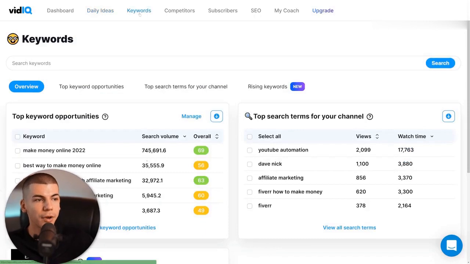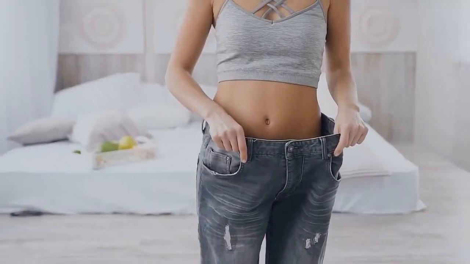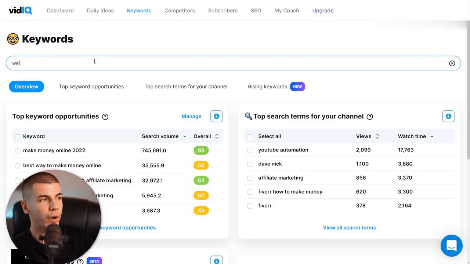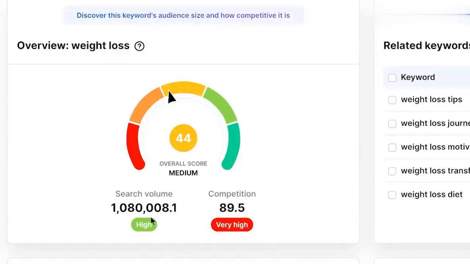The second tool that you can use is my favorite tool over here, and it's called keywords. So if you go to the keywords section, this is extremely important. When you come up with a video idea, let's say for example you want to make a video about weight loss, what you want to do is you just want to type in the weight loss keyword inside of this box to research that, and it's basically going to show you the overall score.